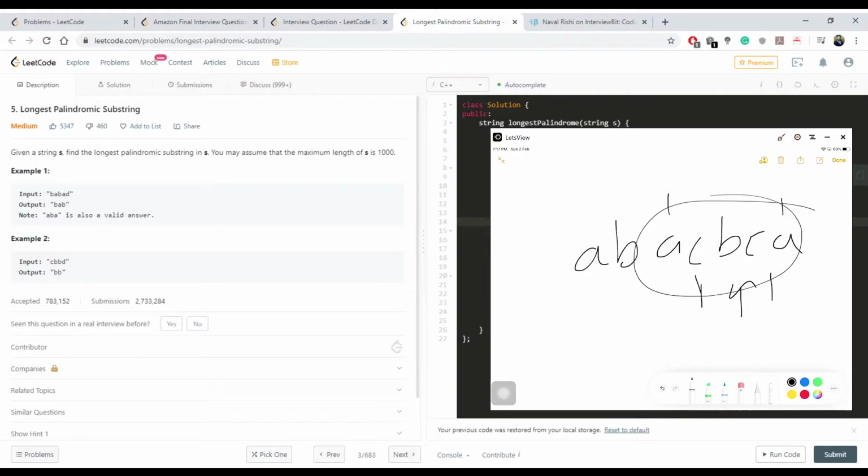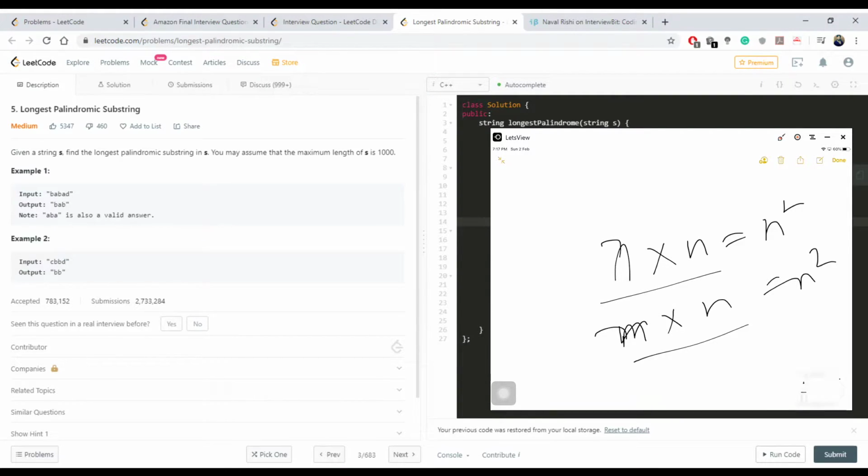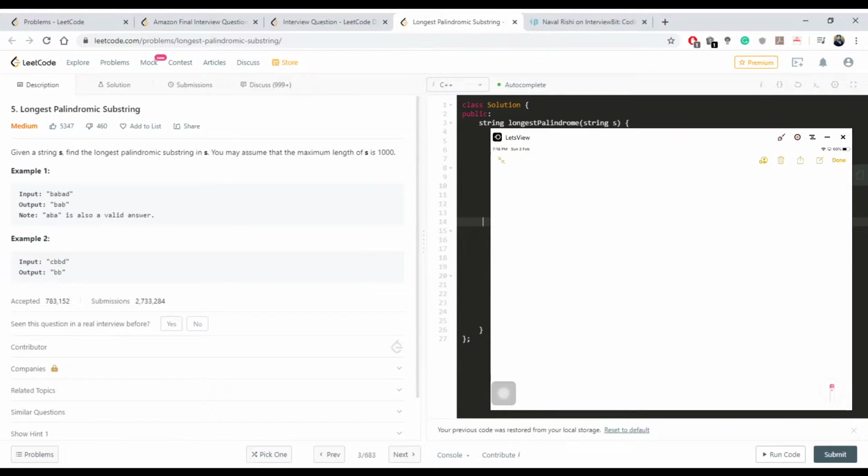Now the complexity for this: you have to do it for every index, and for each index you have to expand up to the length of n, I mean n by 2, but the same thing. So for each index, n times, which is n square. So your total complexity turns out to be n square, which is way better than 2 to the power n.